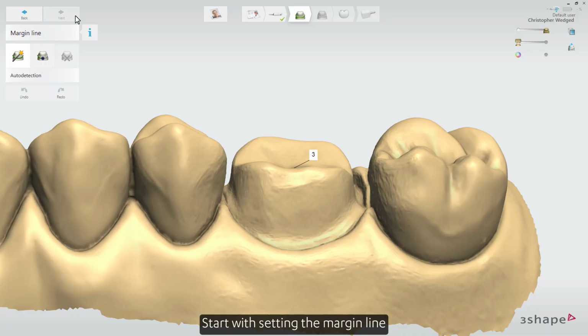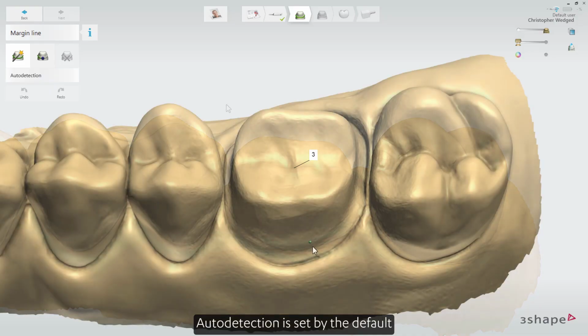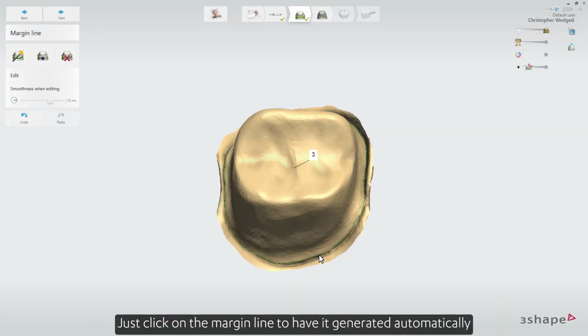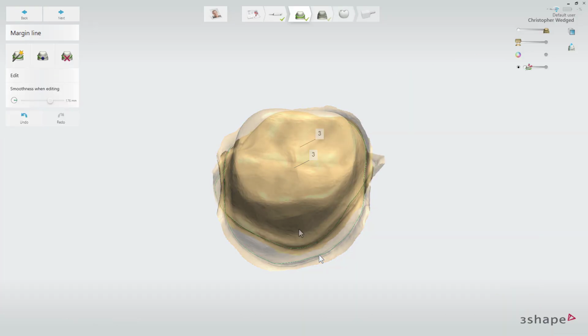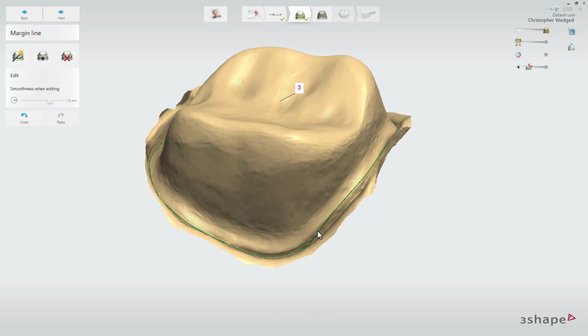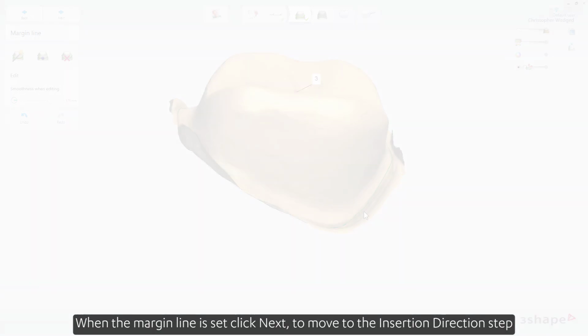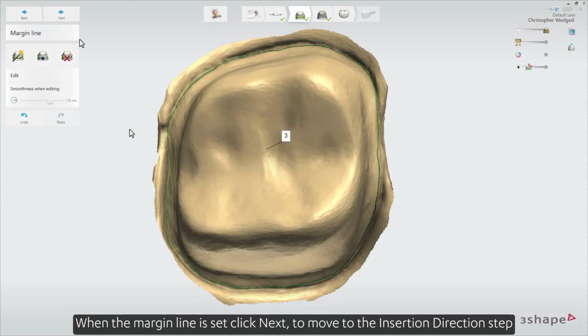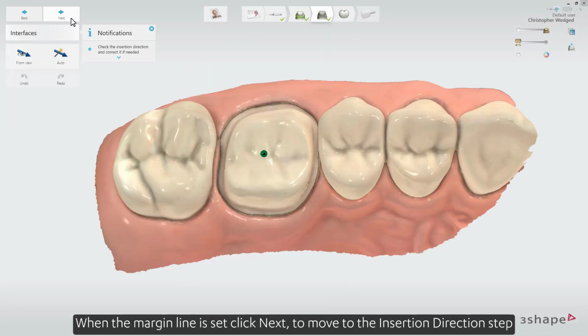Start with setting the margin line. Auto detection is set by default. Just click on the margin line to have it generated automatically. You can always adjust it if it is necessary. When the margin line is set, click Next to move to the insertion direction step.